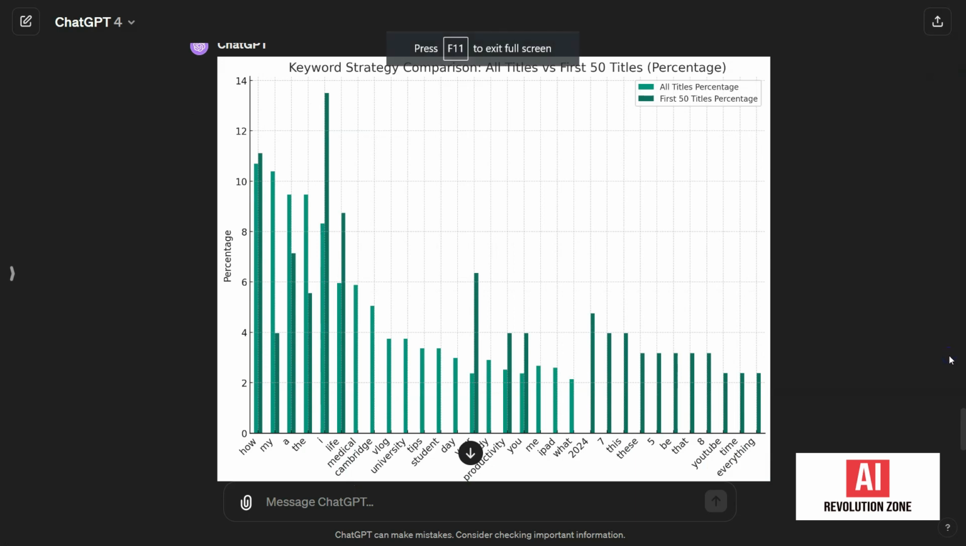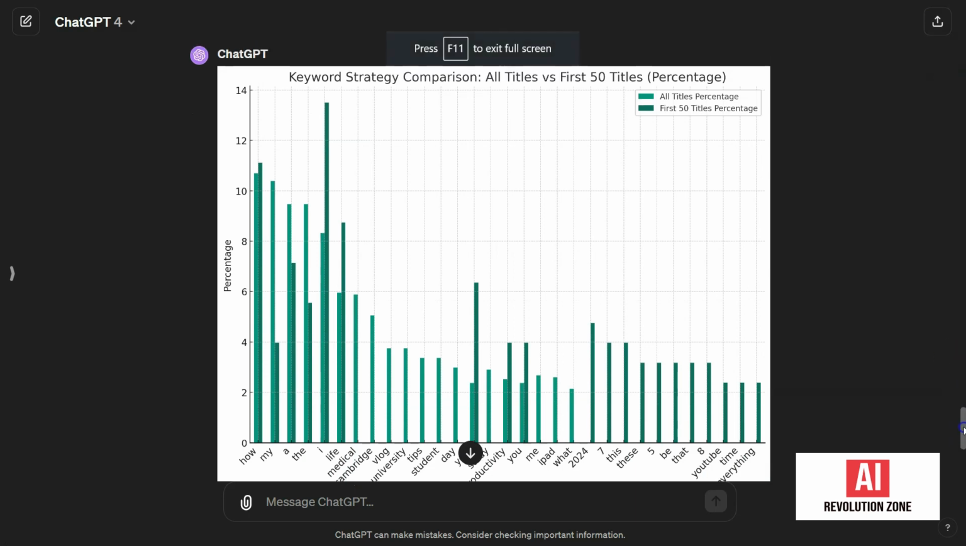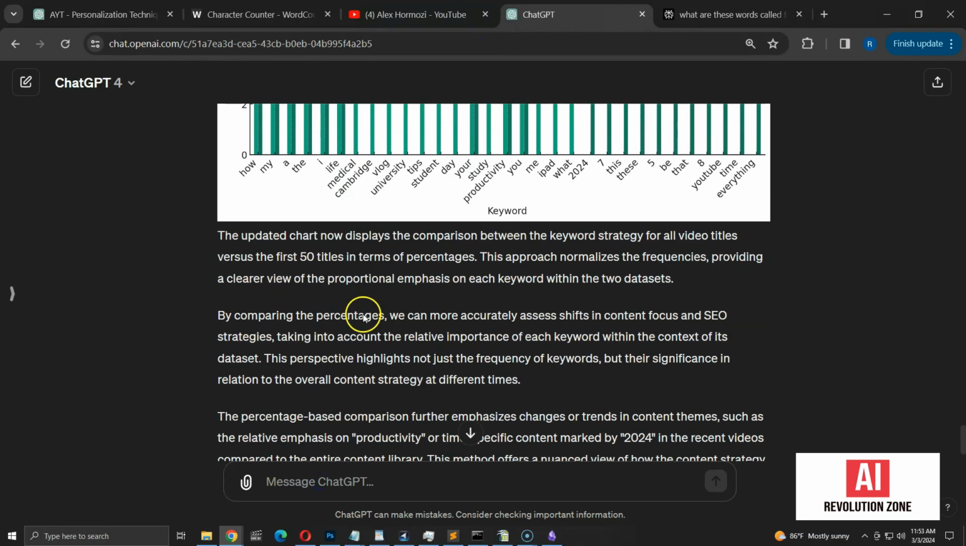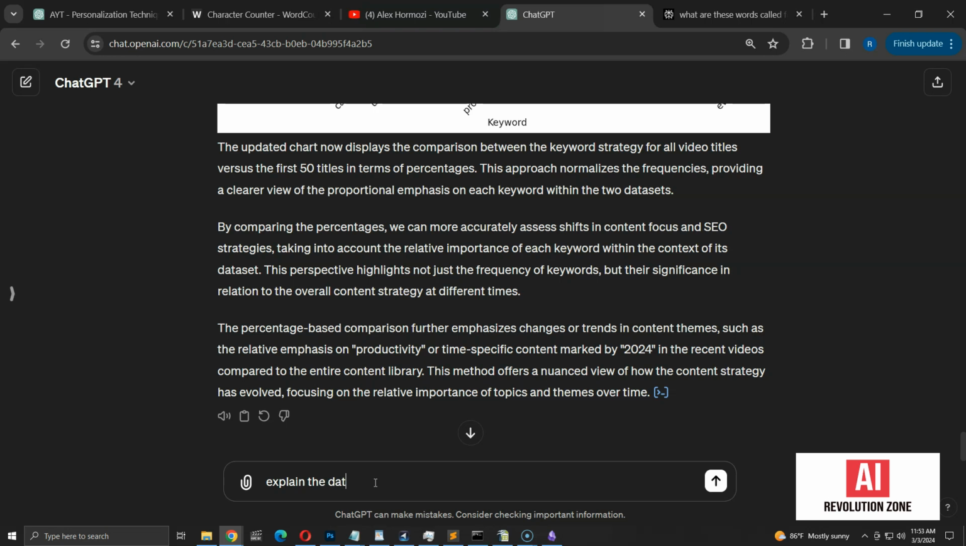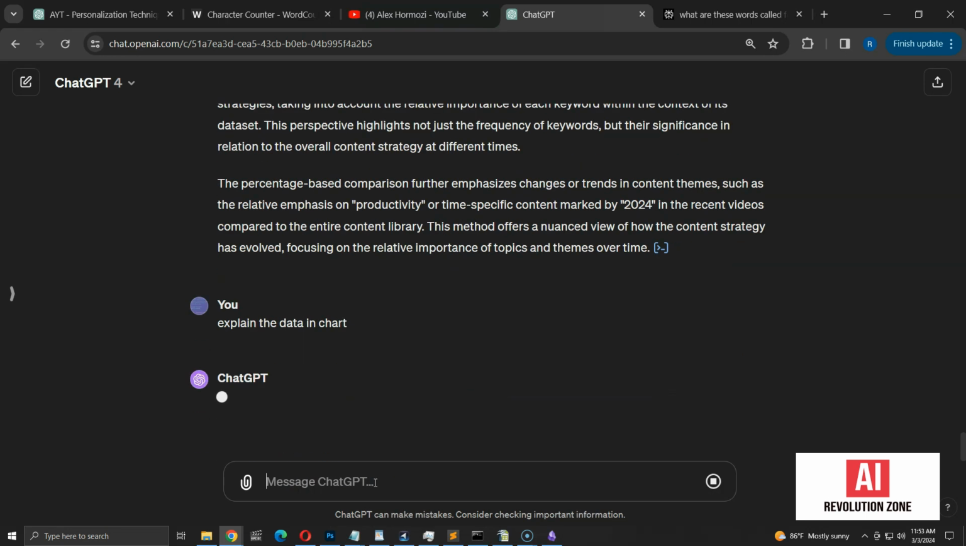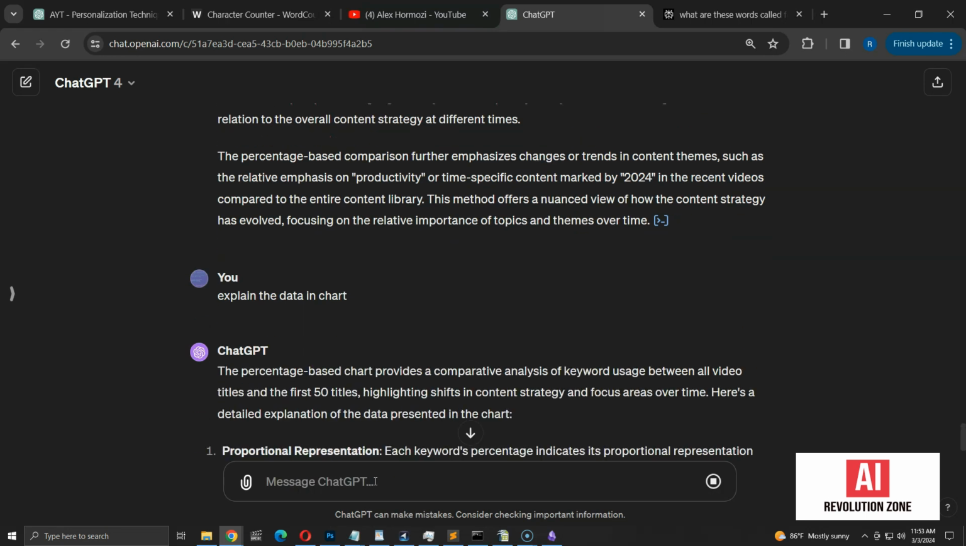As you can see, the keywords "how" and "I" are more prominent in recent videos than in the overall video titles. The chart also makes it obvious that medical, Cambridge, and university are hardly used in recent titles. ChatGPT provides a summary of the chart's findings. Now, I am requesting ChatGPT to explain the data in the chart. Here's the outcome.